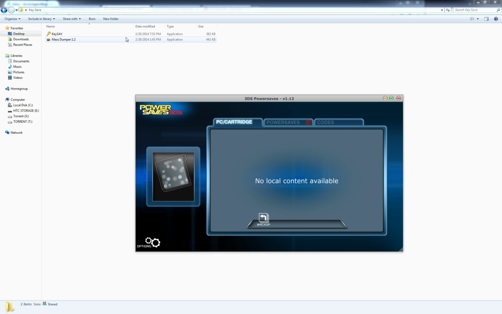is optional. With KeySAV, you can extract the first two boxes of the PC in your game. But with Mass Dumper, you can potentially extract all 31 boxes at the same time. So I'll show you how to use both.